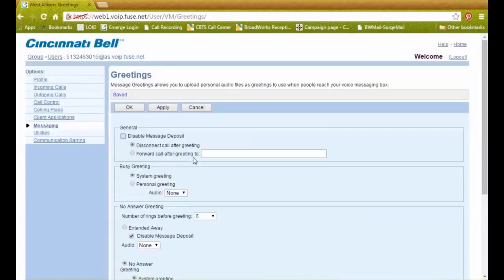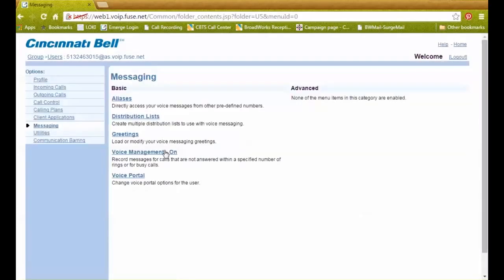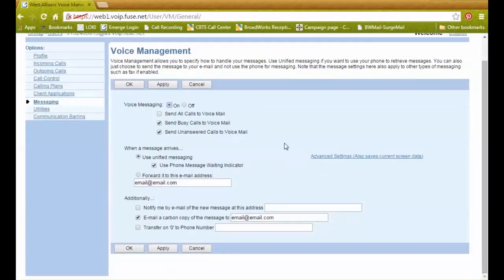Okay? Back over here again in messaging, if you click on voice management, you're going to see the user options and user profile within their voicemail. You can turn their voicemail on or off. You can send all calls to voicemail and bypass this individual's phone completely. Right now, all busy and unanswered calls are automatically sent to voicemail. Busy, in the VoIP system world, basically means this individual has their phone on Do Not Disturb. Now, another option down here is when a message arrives, unified messaging is checked out of the gate.